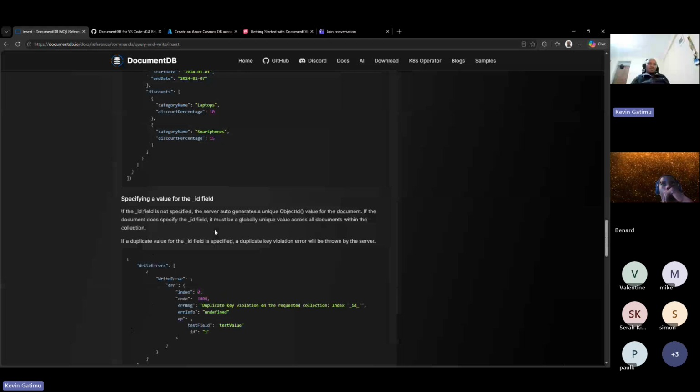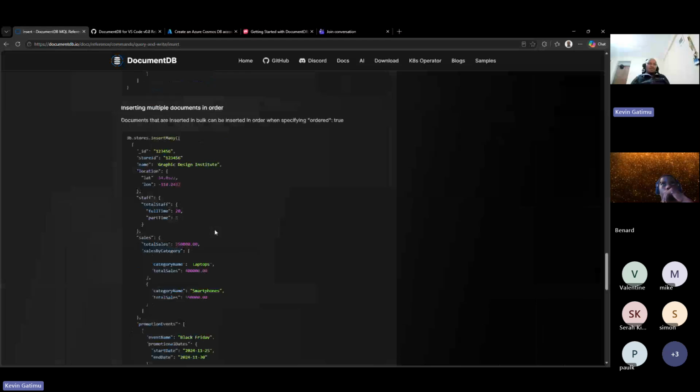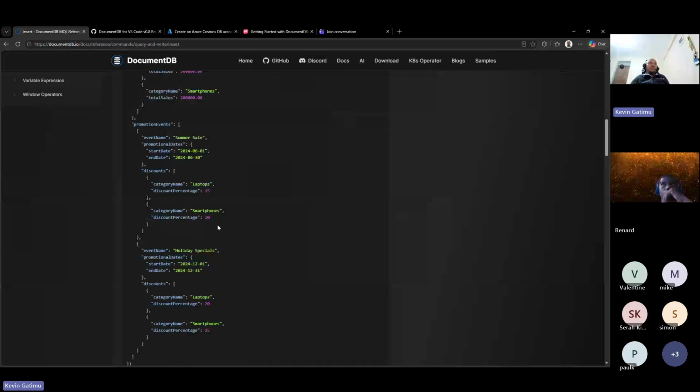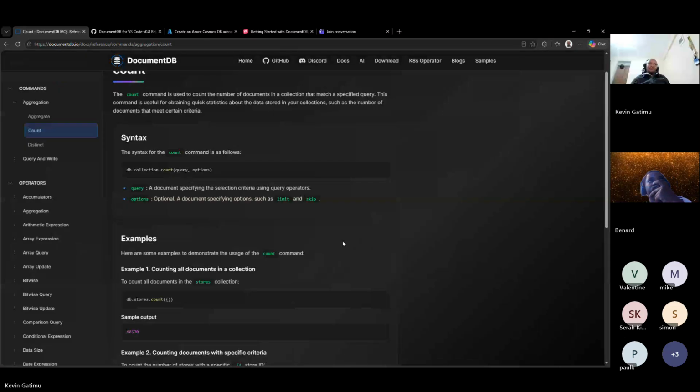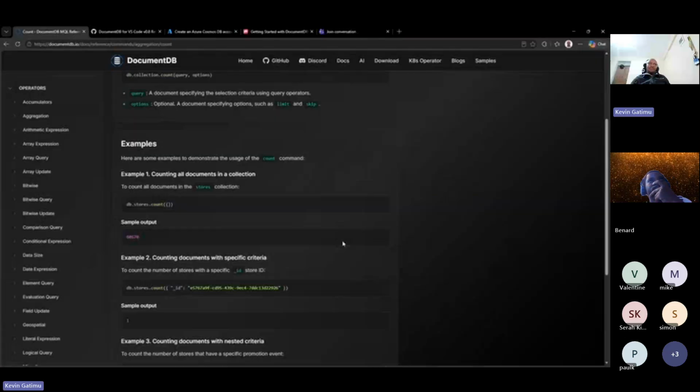Once you're done with CRUD, you can do things like aggregation. So you can do count. How do you do count? These are how you do count. And at the bottom, you have some queries. You can also do operators. Yeah. Any question?